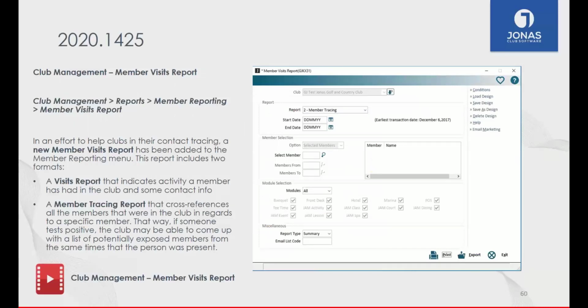So this is another significant feature that we added. Again, all things considered with the pandemic that's been affecting all of us. We have built a report within Jonas called the Member Visits Report. So some of you folks might have gotten some email communication with us around this already. And this report functions for two different purposes. And again, there's a video on this one where you can go online on our YouTube site and walk through step by step how to run these reports.